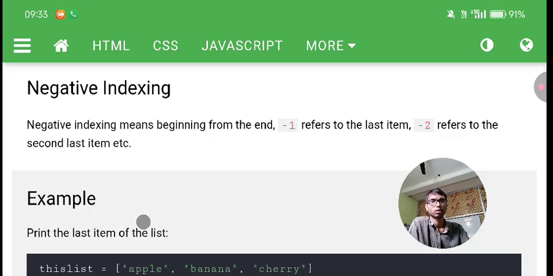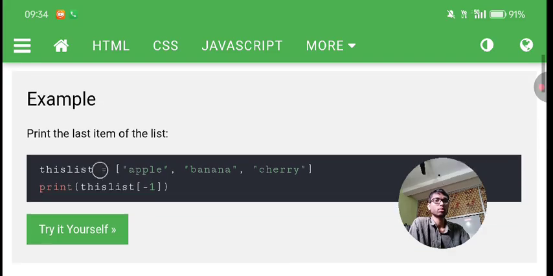Now next we have a negative index. Right now we were saying how to access any item, so we were accessing positively. In this we can access negatively. So negative index means beginning from the end, it refers to the last item, and positive means beginning from the start till the end. Minus 1 refers to the last item, minus 2 to the second last. We can see this minus 1, minus 2, minus 3. Positively it will be counted like this: 0, 1, 2.